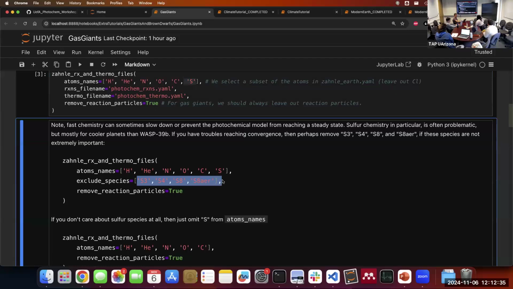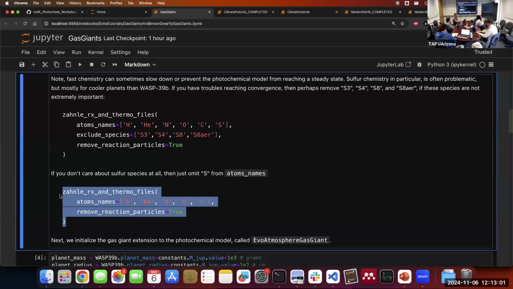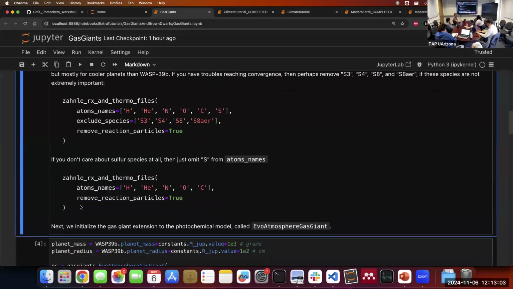And also you can just remove some of these fast sulfur species. So if you don't care about S3, S8, and S4 sulfur aerosols, they're not going to be important for warmer sub-Neptunes. Like, I mean, they're important, but they're not the most important thing. I don't think they would be detected by James Webb. And I don't think leaving them out would affect the chemistry too much. That might not be right. What? That might not be right.